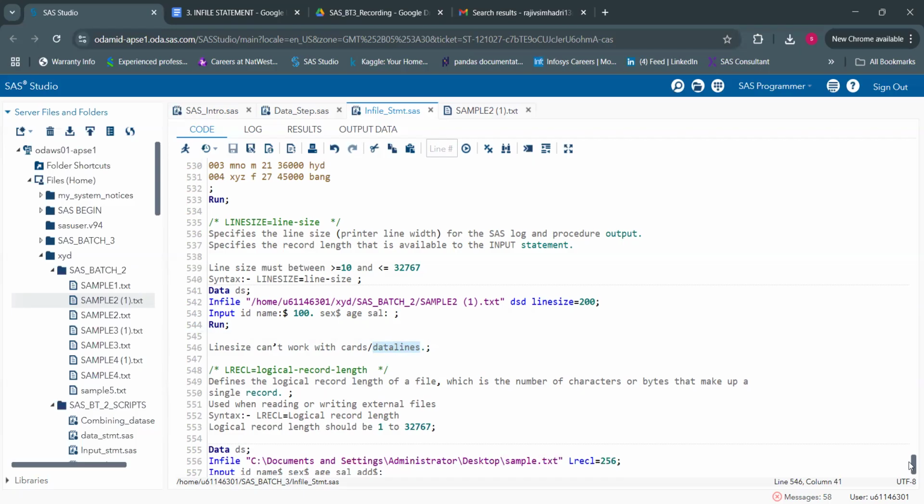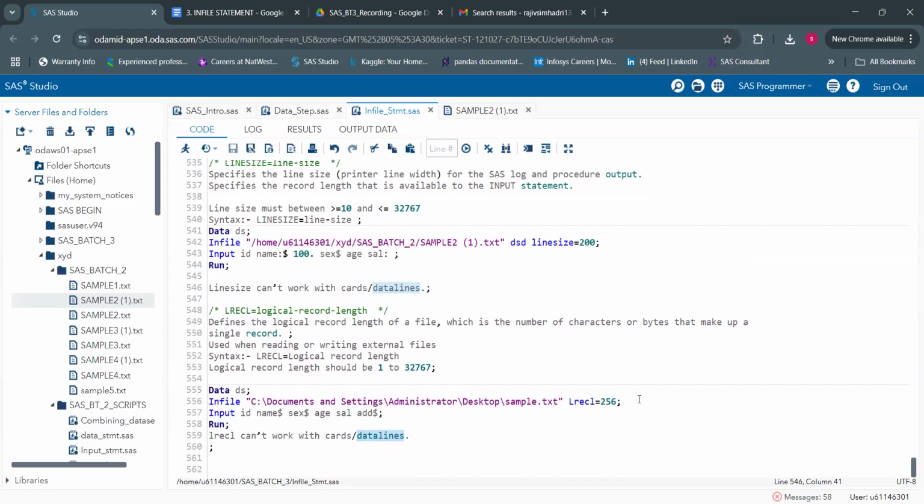The next thing is LRECL, which is called logical record length. This is about whenever you read data or write data to an external file. With line size, reading data from the external file is not a problem, but writing data to the output data set and the log will have an issue with it, so in order not to have an issue, we use line size. But LRECL is what we use whenever we read data from an external file or write to the external file.